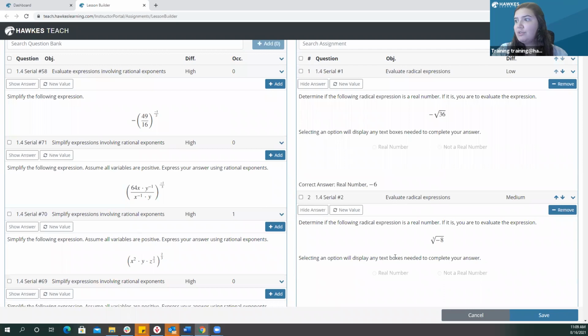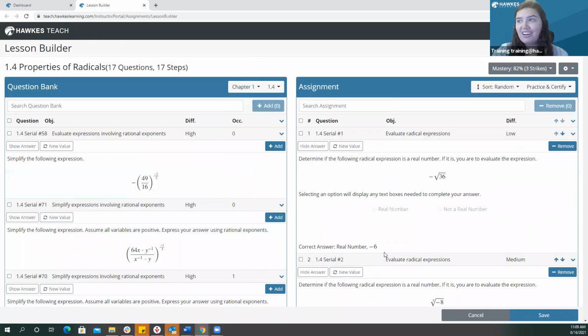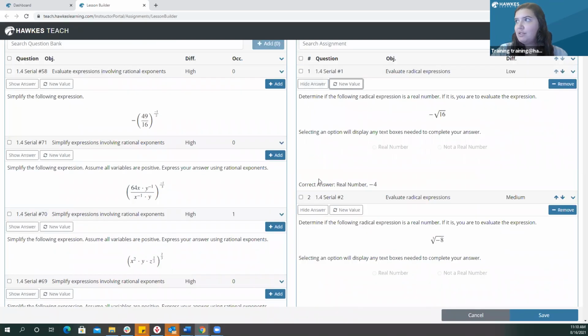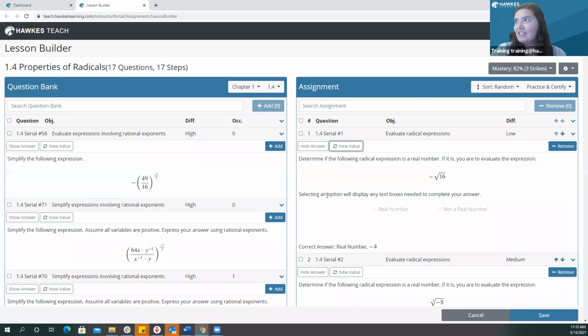And then once you are happy with how your assignment is, you've added everything that you want to, you can go ahead and save those changes with that save button right here. And then again, you always have the option either within the question bank or in the assignment itself to look at new values, or to also look at the correct answer or hide the correct answer if you don't want to see it as well.